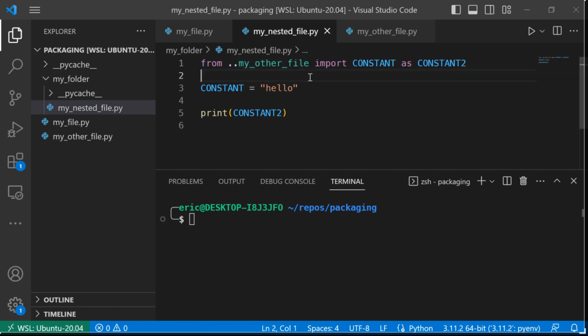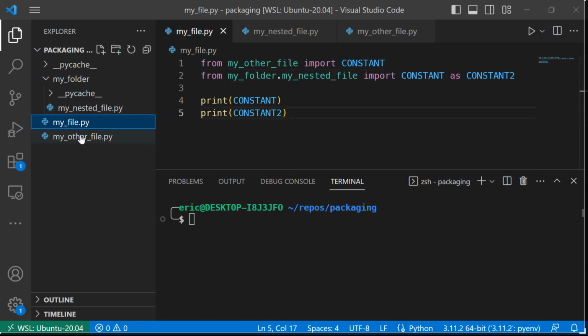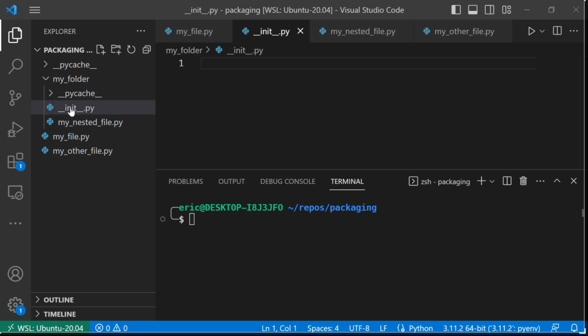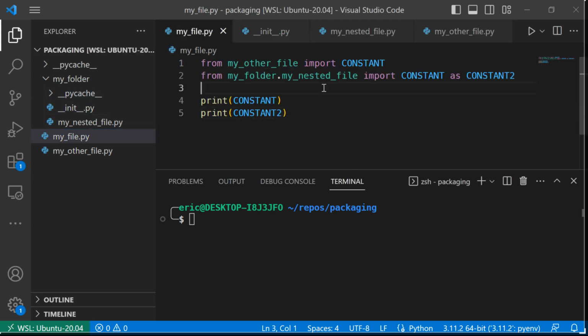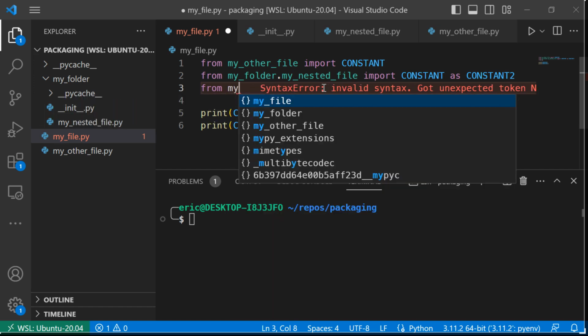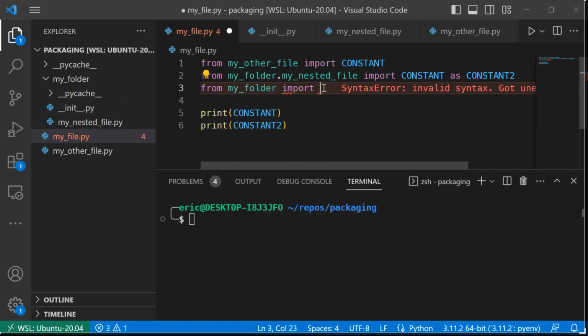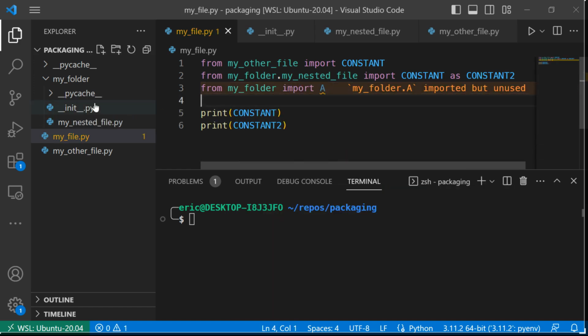I don't think it's the most accurate to say that a module is a file, although any file that ends in .py is a module. But folders can also be modules under certain circumstances. Specifically when you add a double underscore init.py to them. If I were to add a __init__.py, then I could put values right in here. I could say a equals 1, and then in my file, I could just say from my folder import a. So thanks to this __init__.py, this folder is acting as a module.